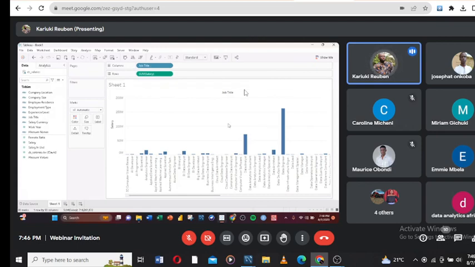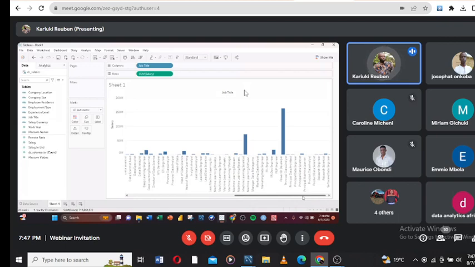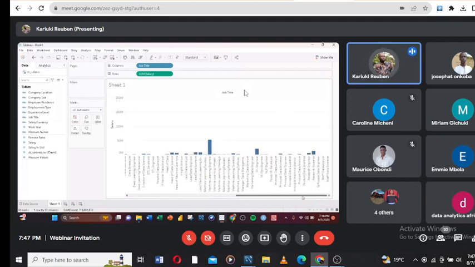Automatically, Tableau will by default create these bars for me. But now it's very hard for me to identify who is earning more and who is earning less, because we have so many roles in data science. Maybe I scroll to the right, or if not, I can do something here. We can do what we call sorting, either ascending or descending.